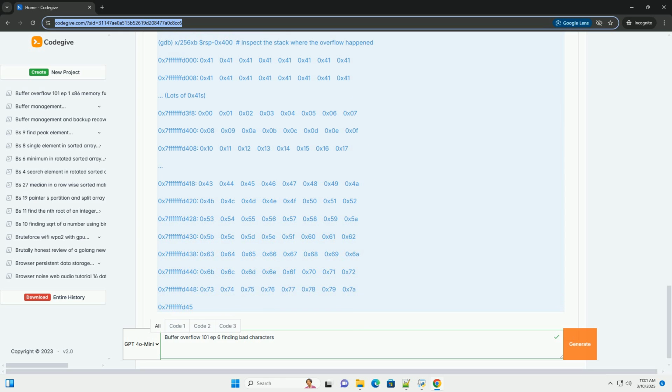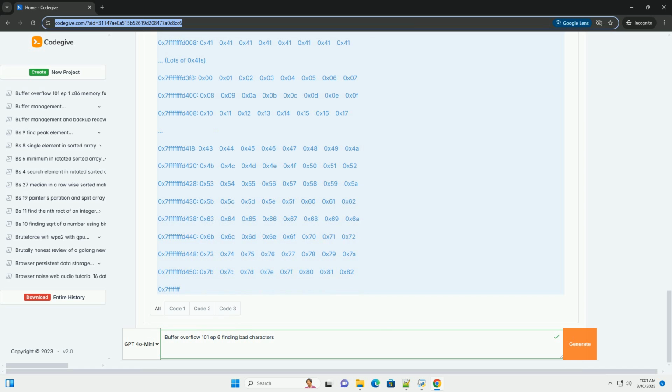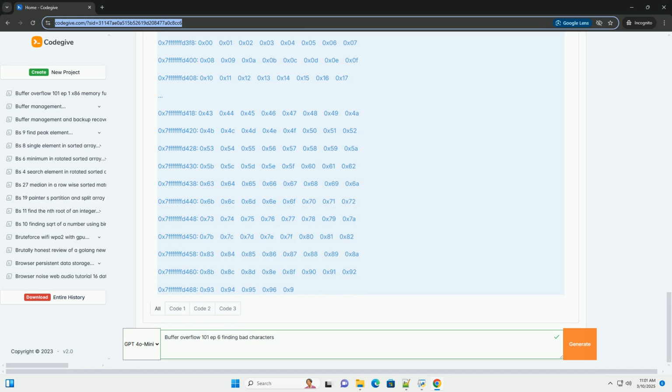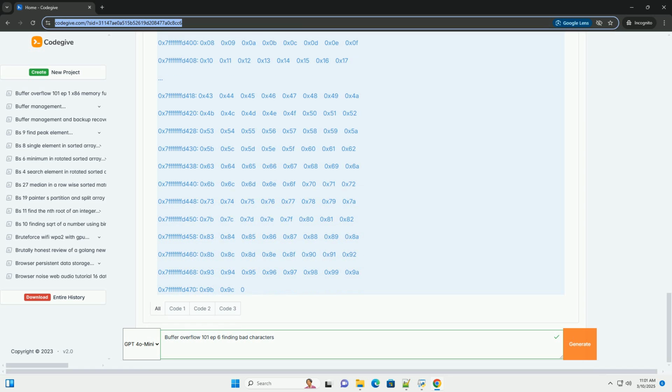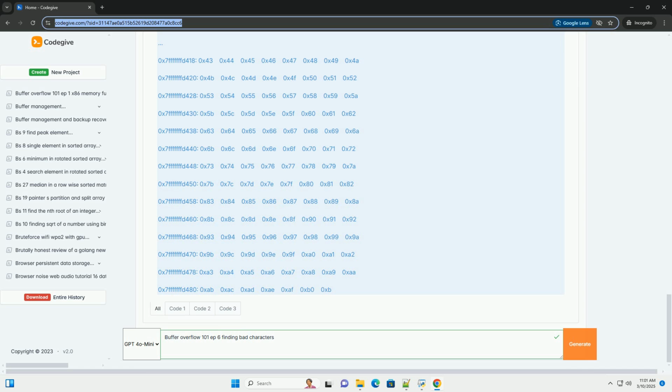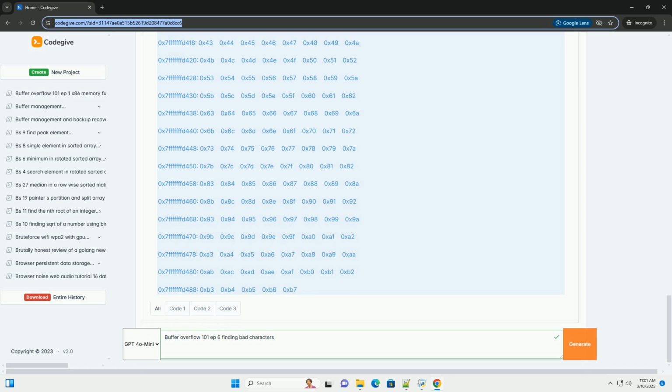String termination. Many C functions, like strcpy, strlen, and printf, rely on a null byte, \x00, to indicate the end of a string. If a null byte appears within your shellcode, the function will stop reading there, effectively truncating your payload.